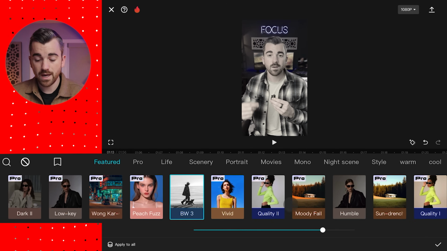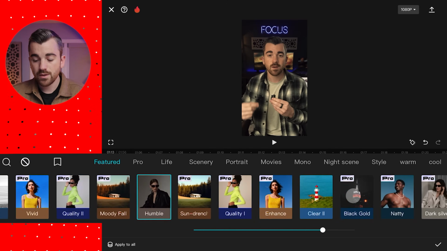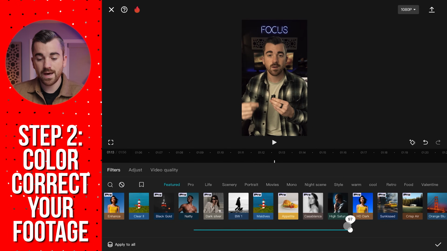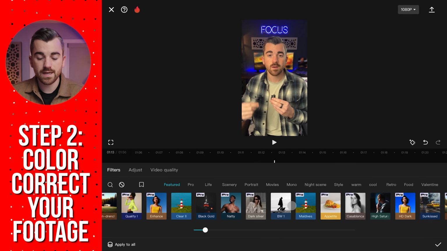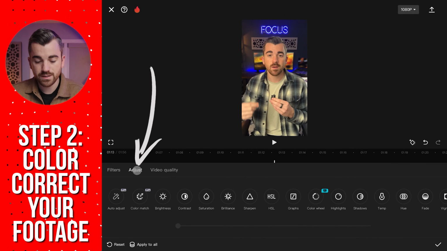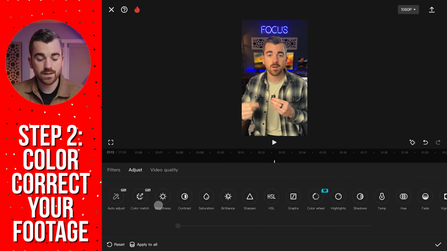For example, you could choose black and white. You could choose humble, which is a little bit more of like a moody look. There's a lot in here that you can explore, and you can adjust the strength of that filter right here. I typically shy away from these, and if anything, I will turn it off and then go to the adjust tab here. Now, if you've ever edited a photo or video before, you'll likely recognize these.